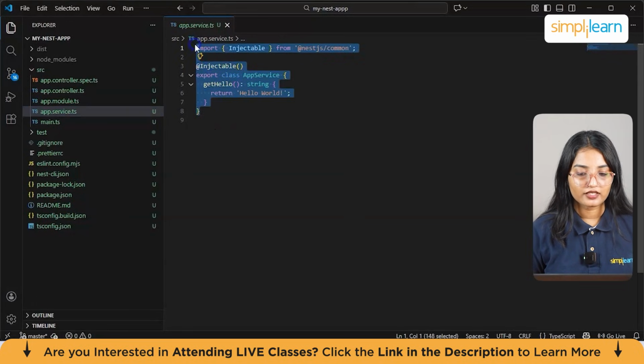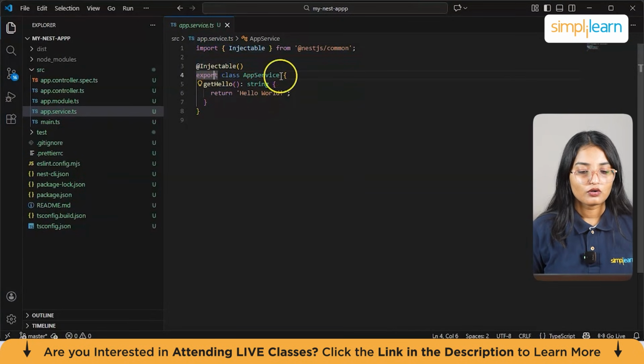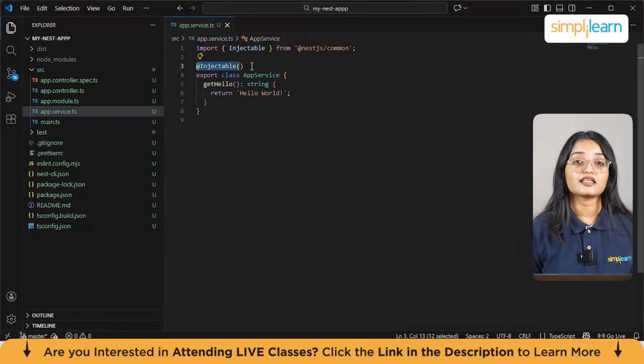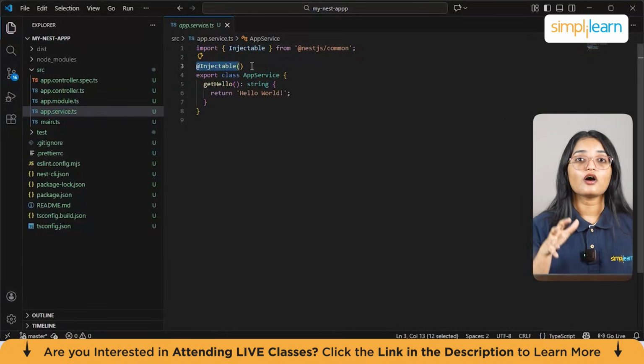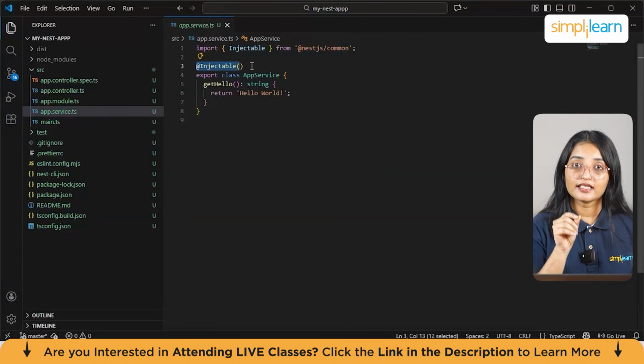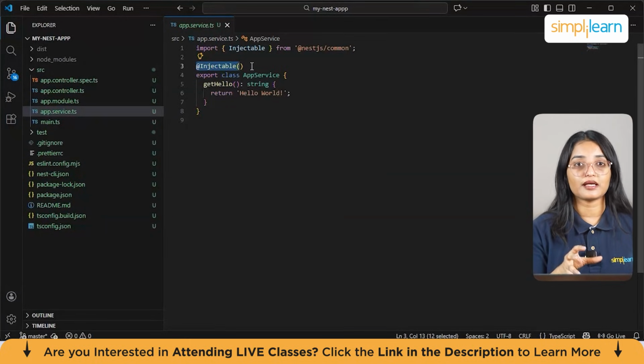It says import Injectable from @nestjs/common. The Injectable decorator is there. Export class AppService, getHello returns a string, return Hello World. So as you can see, this Injectable decorator marks the class as injectable. This means that all the other parts of the app, like the controllers, can inject this service and use its methods.